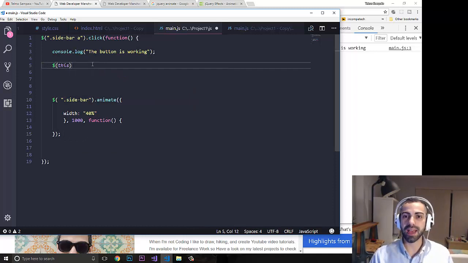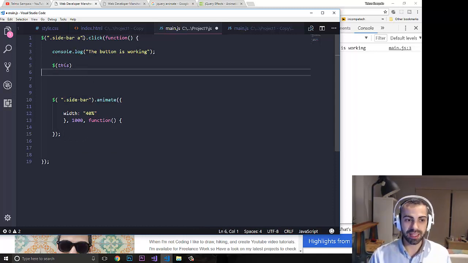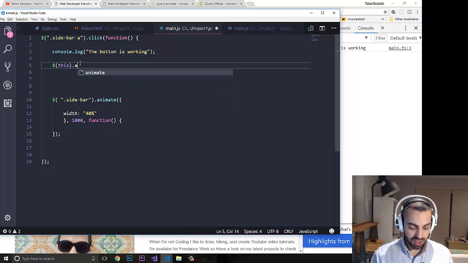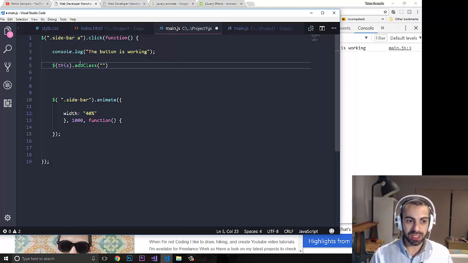I don't know if you guys ever heard about this. So it's like this. Whenever we are clicking this one, and now I'm gonna select this, it's gonna be the same as this one in here. So it's just a shorthand. I'm gonna put this dot addClass. This is a method from jQuery, which means that we're gonna add a class. I'm gonna add a class of open.